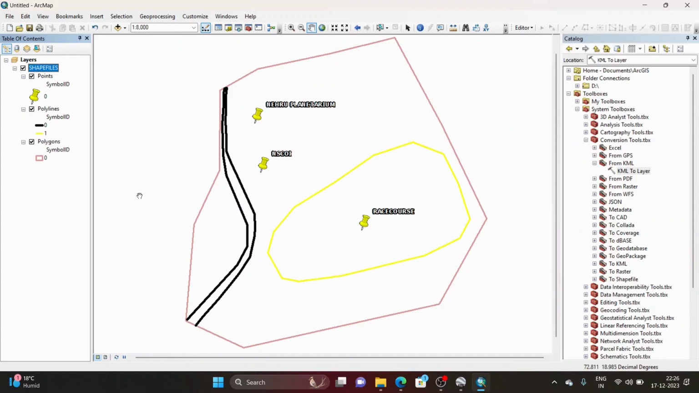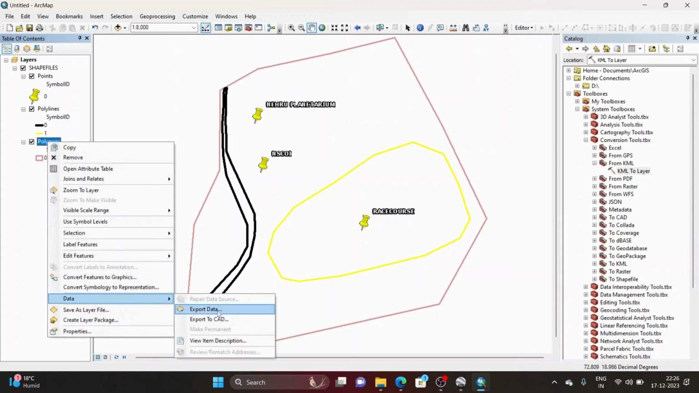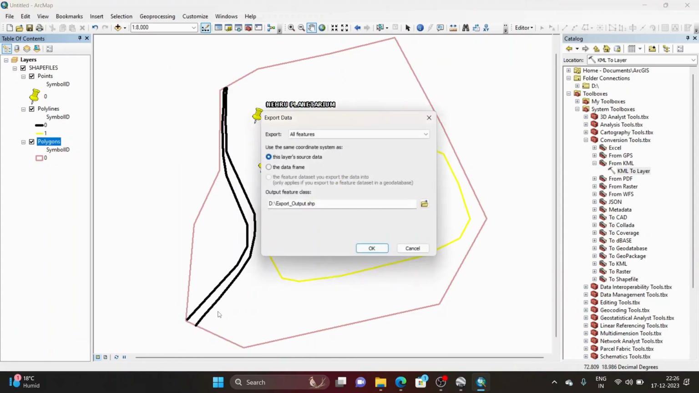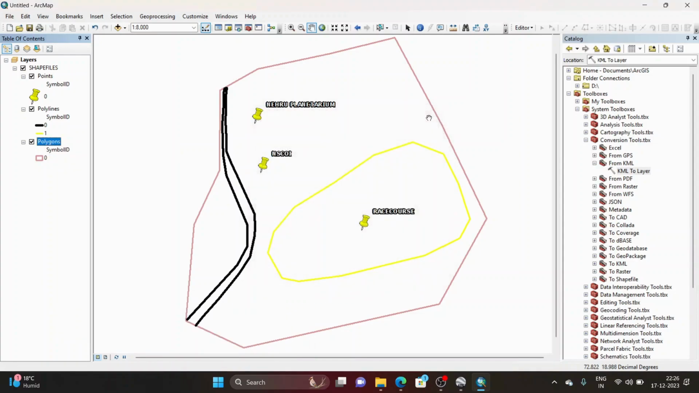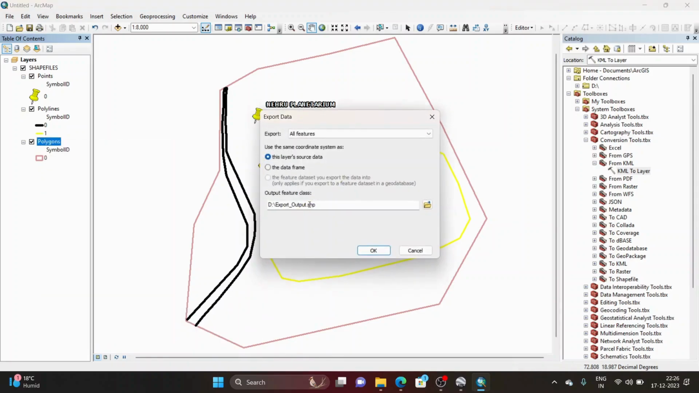You can change the coordinate system from decimal degree to projected coordinate system. You can see the previous videos. So now you can do one thing. You can export all these things to shapefiles. You can export them, and you can import them again. You can import it even like this. You can export the data.